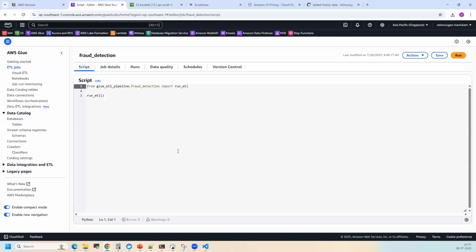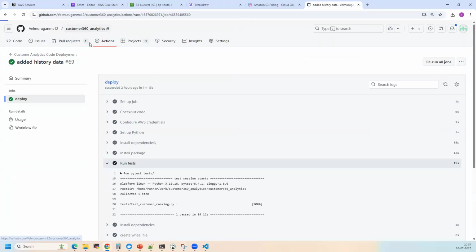The wheel file will be used for release. For each release, we will use the wheel file. So this is how we do development. We do deployment in dev, QA, and stage. The same release, the same version, will be maintained across the different environments.